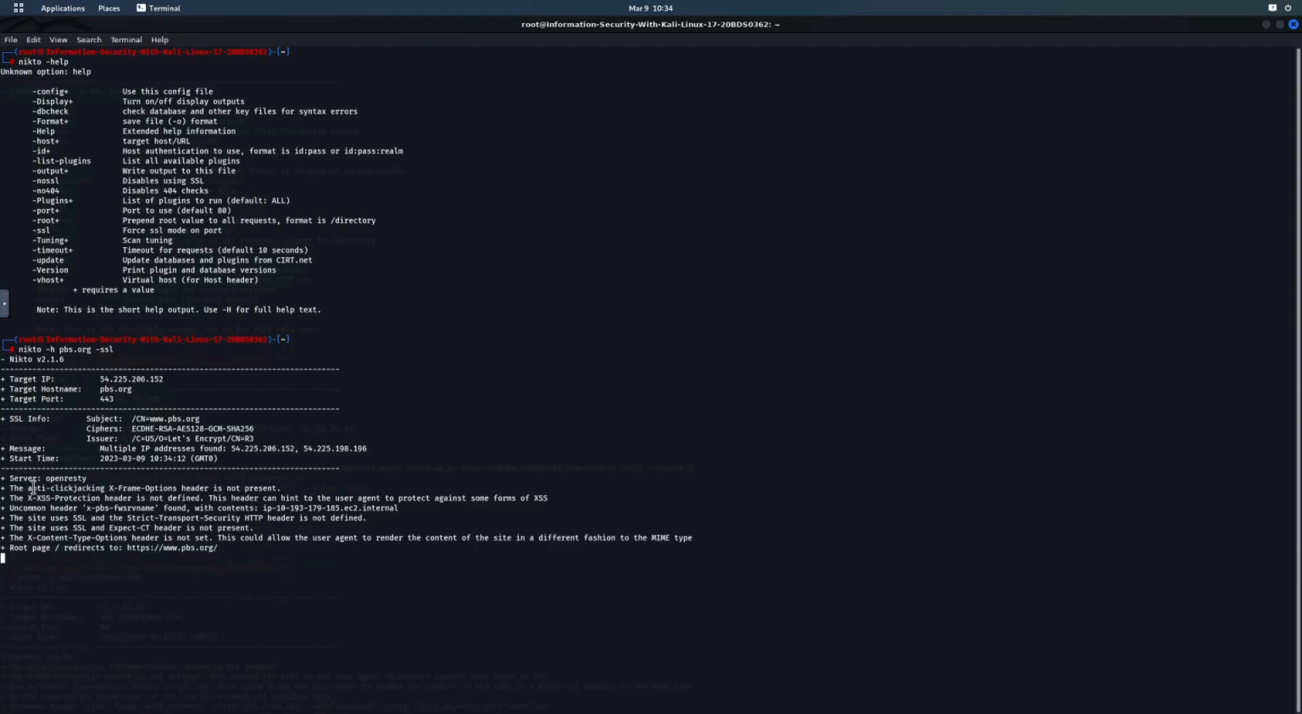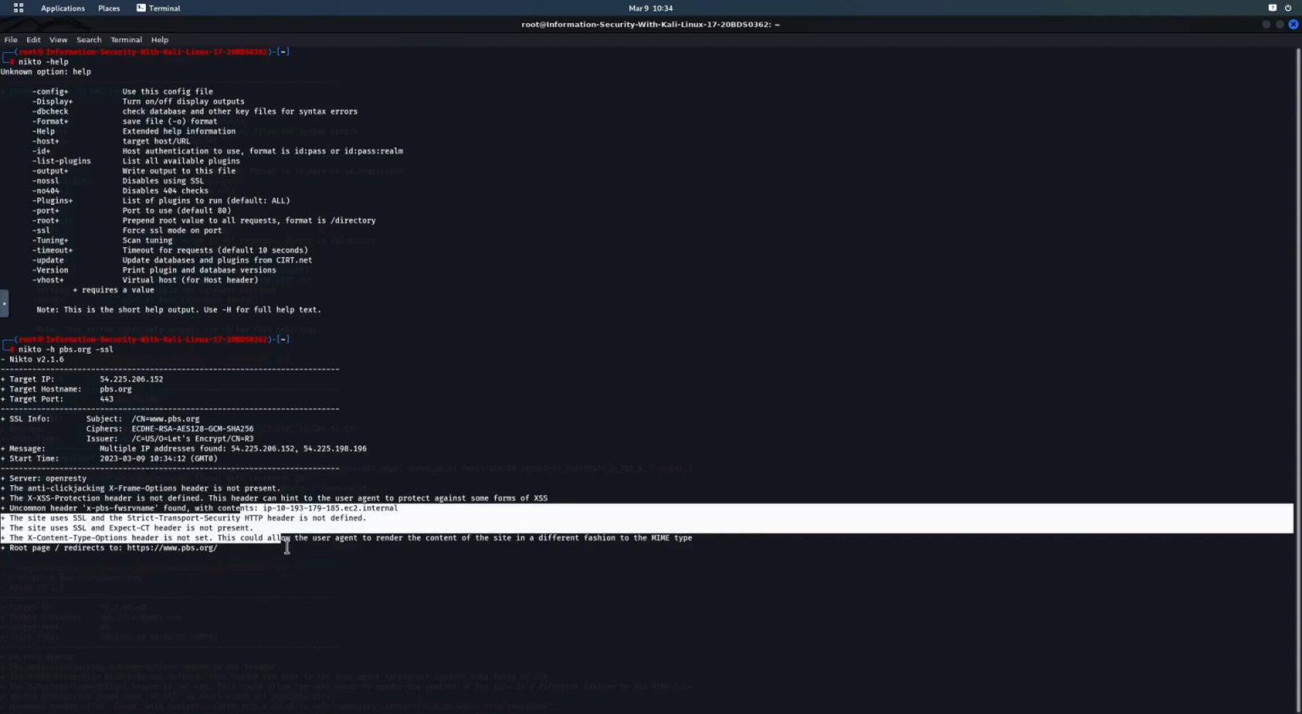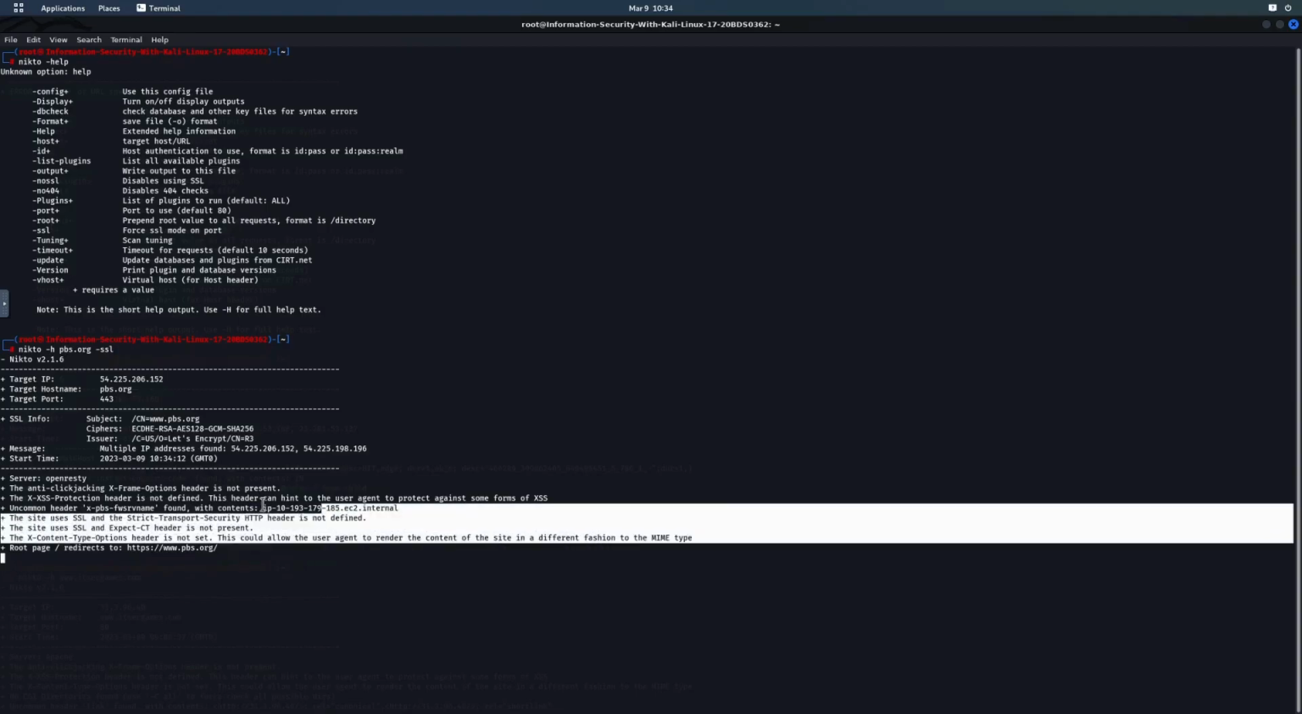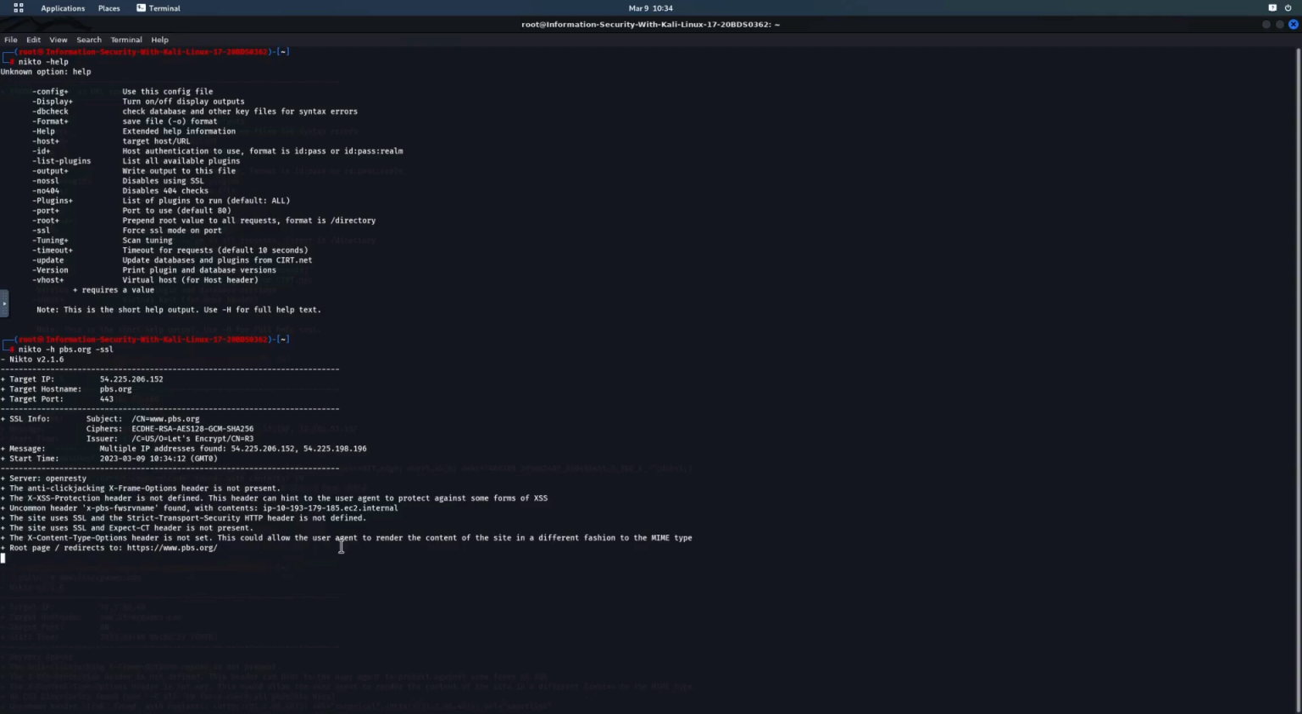And we then know the anti-clickjacking X-Frame-Options header is not present. The XSS protection header is not defined. This header can hint to the user agent to protect itself from XSS. The site uses SSL, but since this is a secure site, I don't think we will get many vulnerabilities. But let's see what we get.